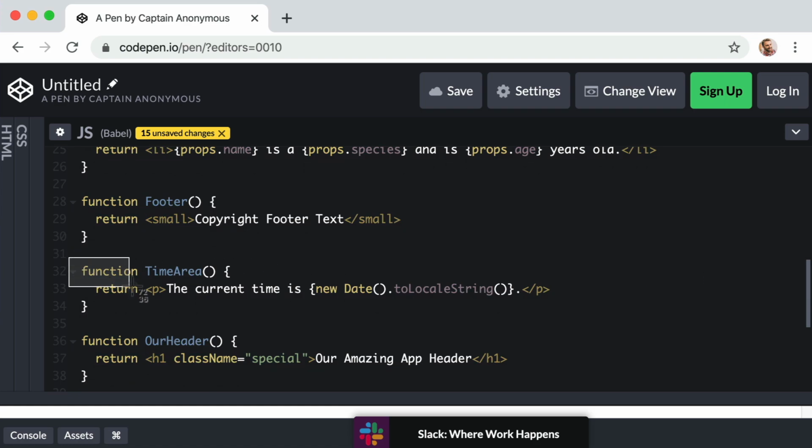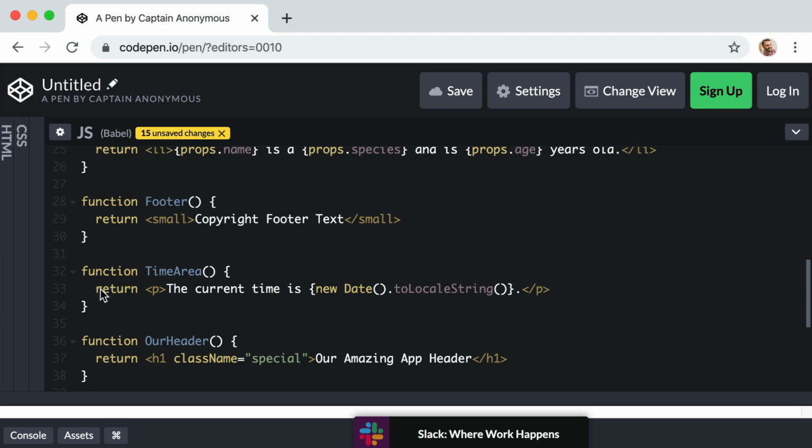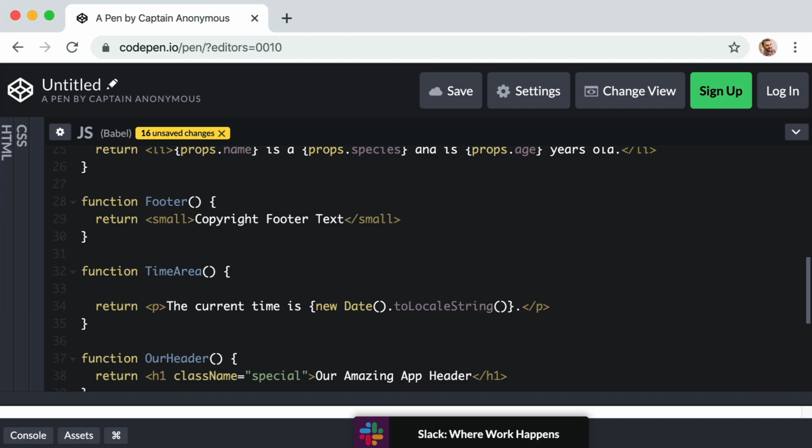Here it is, the function that we named time area. Within the body of this function, maybe on a new line right above the return line, type this in with me. We're going to call that useState function. Within these parentheses, when we're calling useState, we get to give it an initial value. So in the parentheses, let's just set it to the current time: a new instance of a date object, parentheses to call that date, and then dot toLocaleString, parentheses to call that.